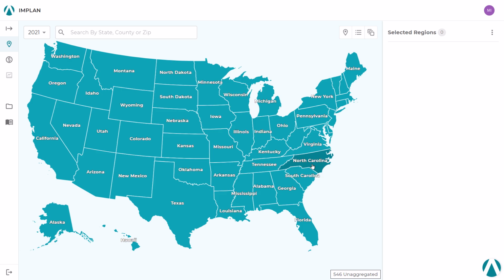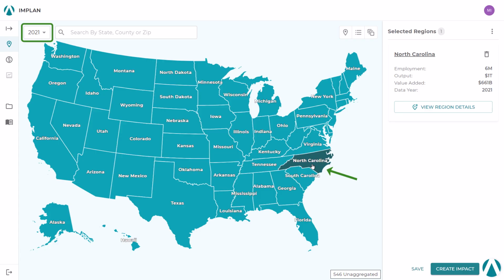When selecting a region in IMPLAN, such as the state of North Carolina, you are selecting the data for the region in the given data year listed in the drop-down menu.